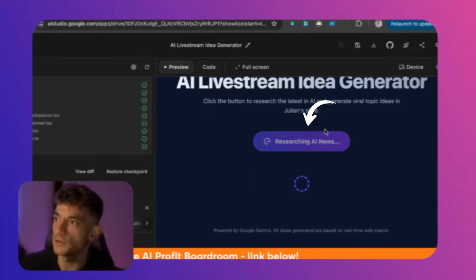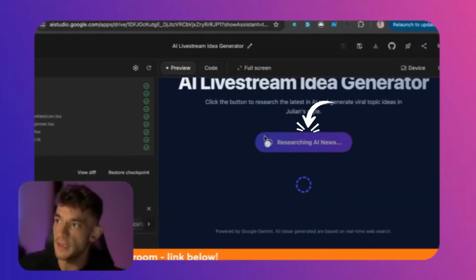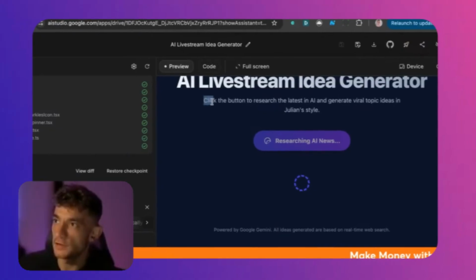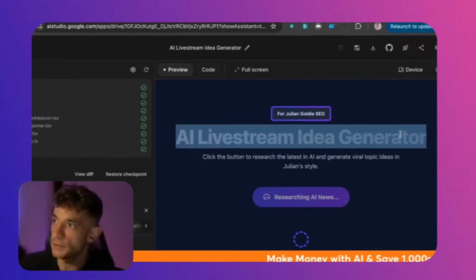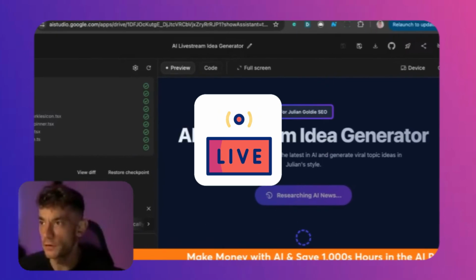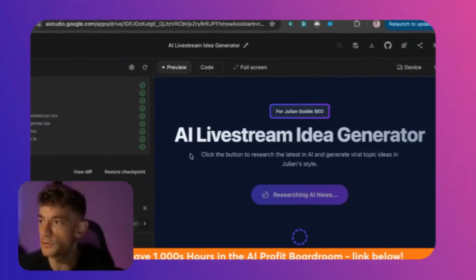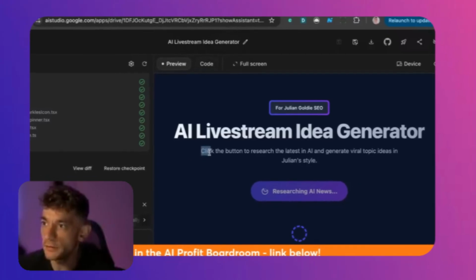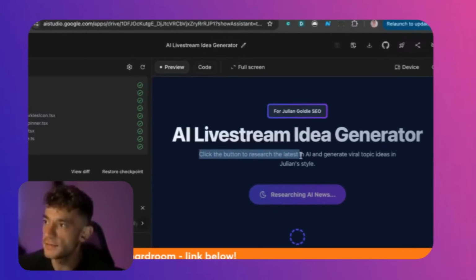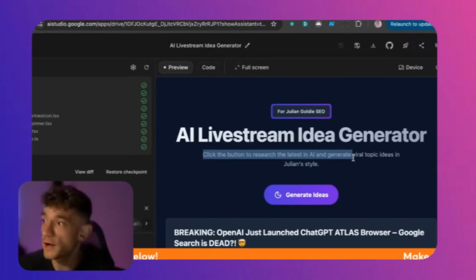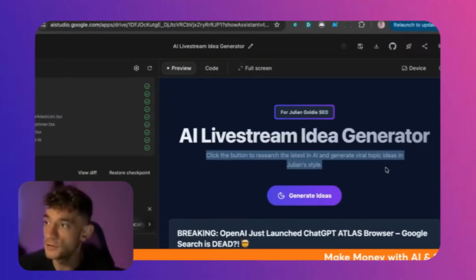And so we're going to click on generate ideas. It's going to research the latest AI news. And then you can see here, it says AI live stream idea generator. And again, we've just made this live based on what I've spent my time on today, because I don't want to spend a lot of time on doing this stuff forever. And then you can see here, it says click the button to research the latest in AI and generate viral topic ideas in Julian's style.